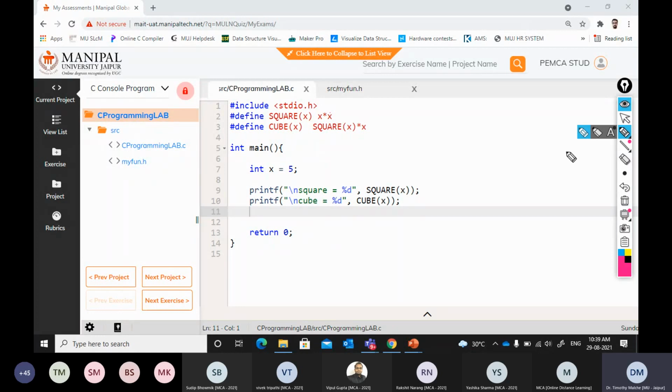Okay, so when the compiler compiles this code, what happens is this will be translated into x into x, and when we use this macro, this macro will be first translated into square x into x, and after this it will again do the translation or the substitution, and finally we will get x into x into x. So this is how the macro works.